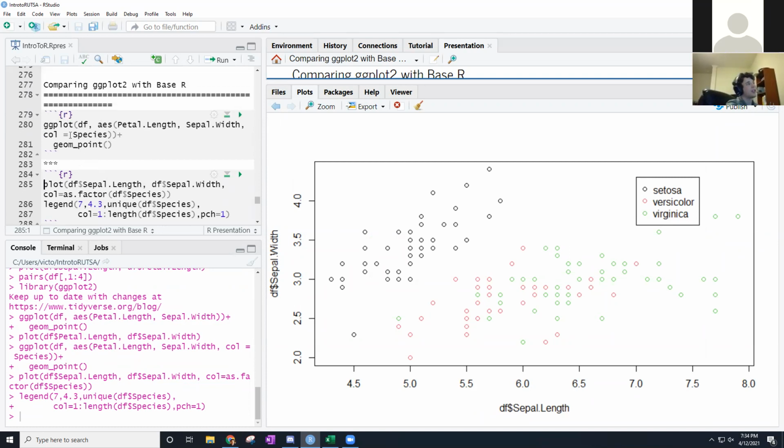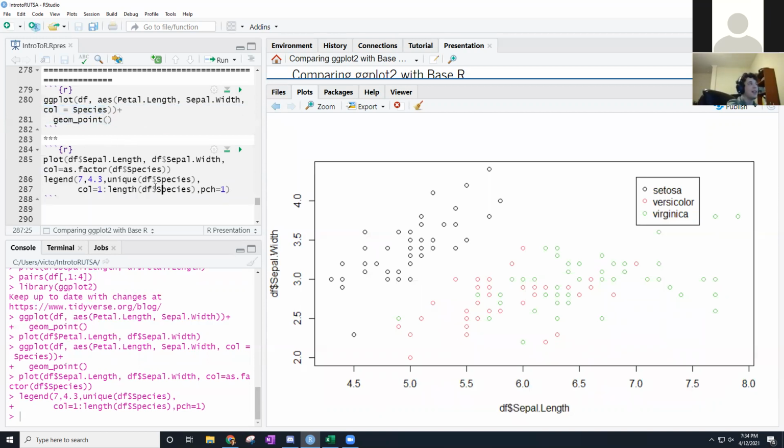Though in terms of the code I added, the only change I made in the ggplot was I added this color argument, right, equal to species. And here I added this legend statement and added a color as factor because, like I said before, df species was a character before when I was showing the structure, and factors are categorical. So I needed to use this as factor thing to turn the character into a categorical. That's a new object that I haven't talked about.